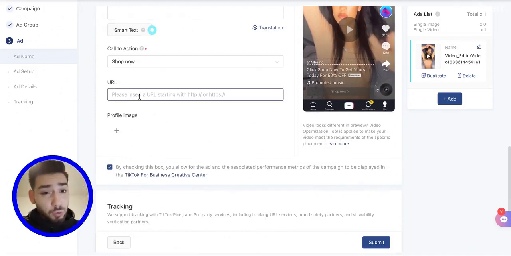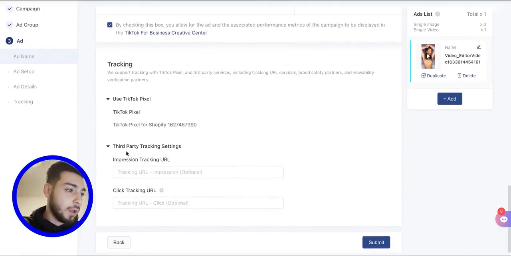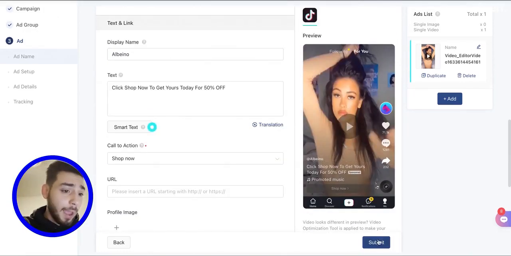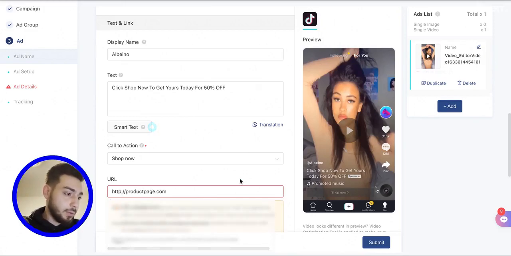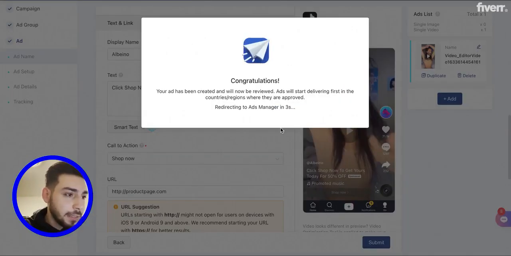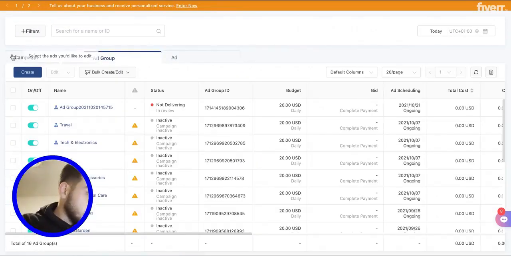The URL, I always send people to the product page, and for the profile image, I put a picture of someone using the product or just a really nice picture of the product. Now that's basically it for my ad level. So let's click submit. I need to put in a product URL. Let's just do productpage.com, whatever. All right, let's wait a few seconds and we are going to be back in the TikTok manager right there.